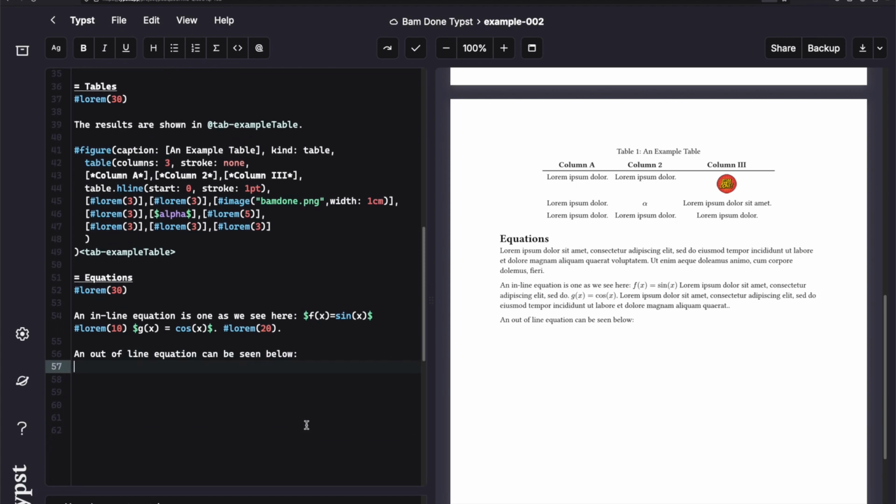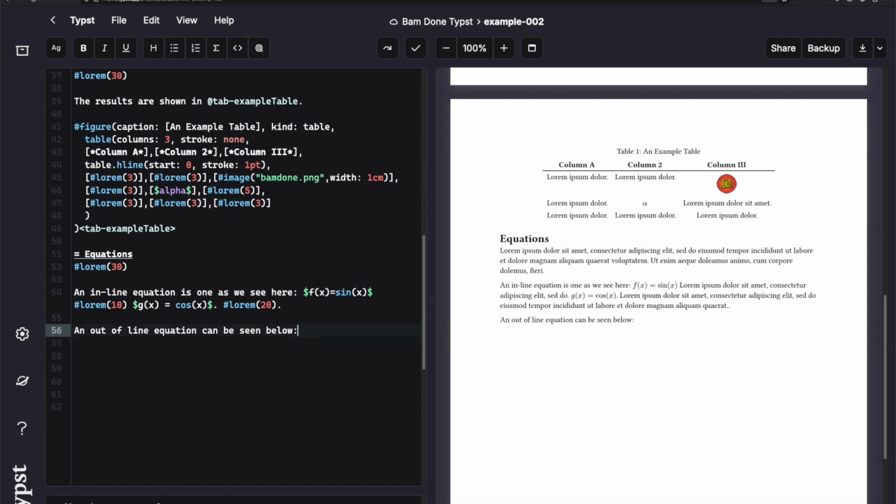So an out of line equation is one where the $ signs and the equation have some padding. So let's write the same one as before. See how it's in line, but if I add a space, it makes it out of line. Now, one could do this. You could type everything just like this, but the readability of your code isn't going to be great.